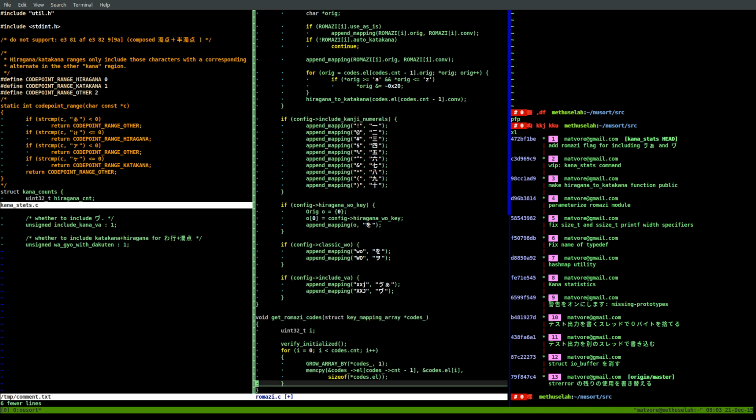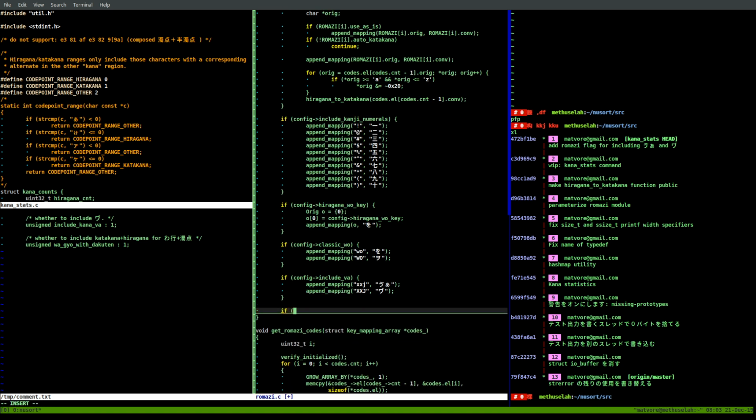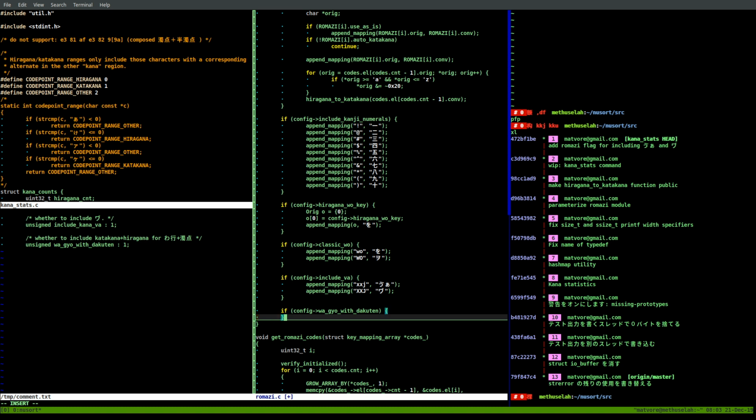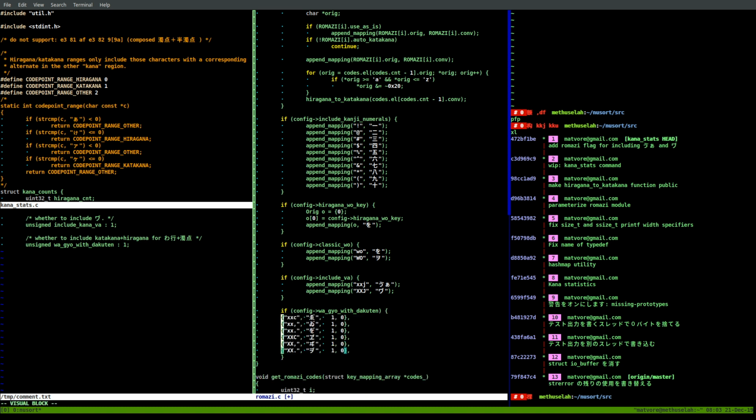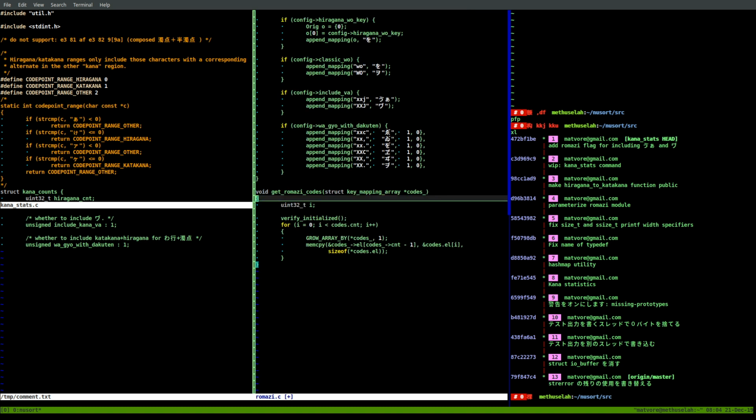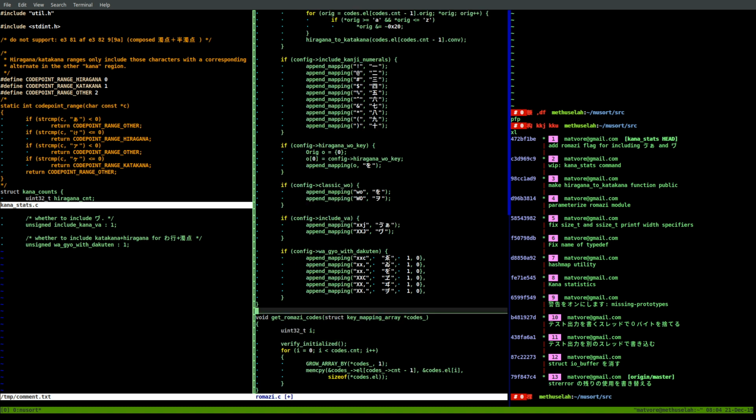Okay. We'll do this. If config dash include wagyo with dakuten. Okay. Right. And mapping. Okay. Oopsie. Right.